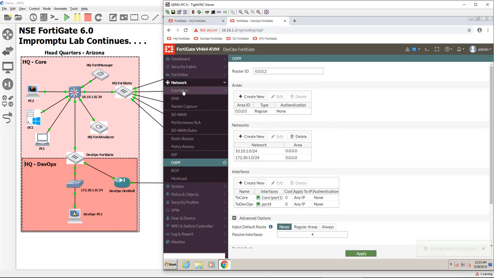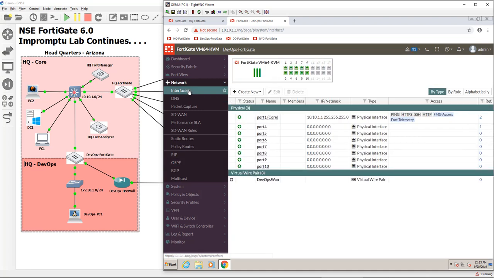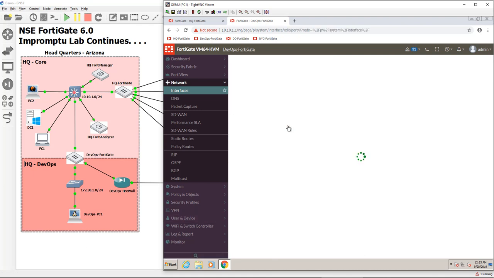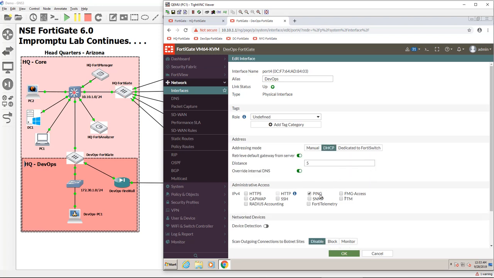Not too bad. And then let's go ahead and go to our interfaces now, and let's actually attach it to an IP address it can recognize here. I'll just do something funky like DHCP, right? So I'll just say DevOps. Get it through DHCP. We'll make a pingable.